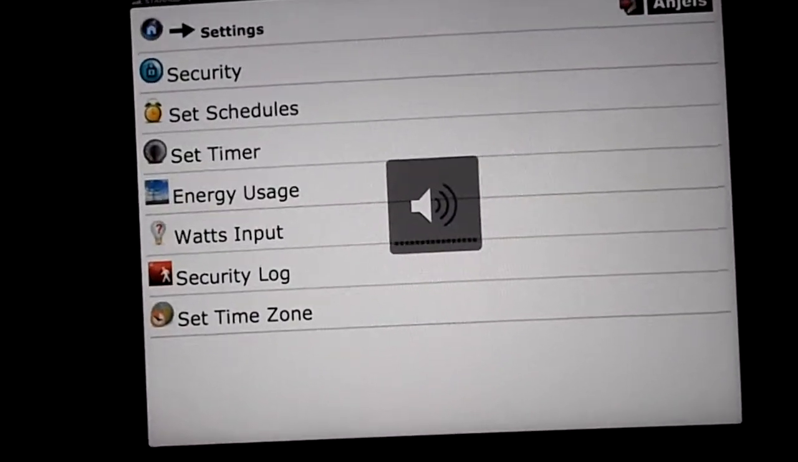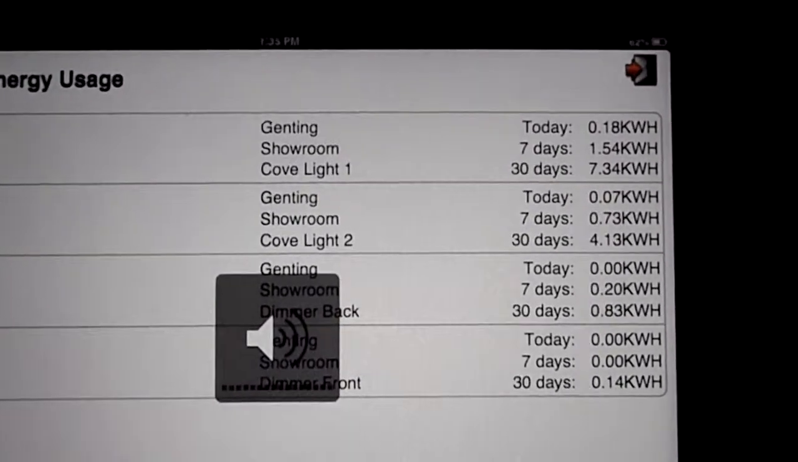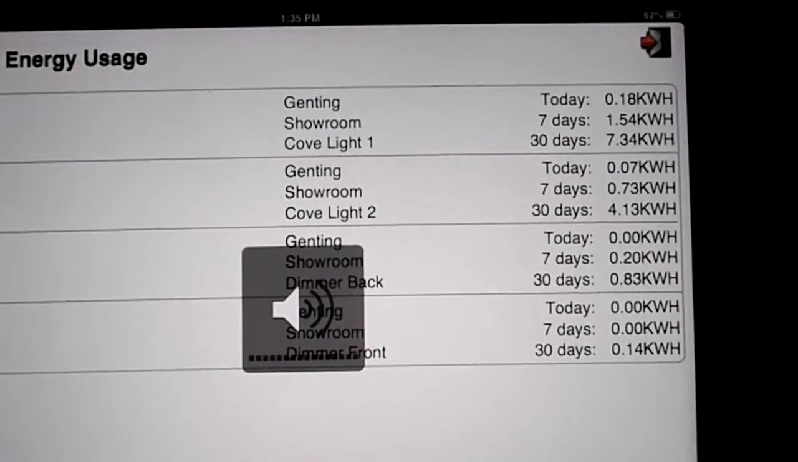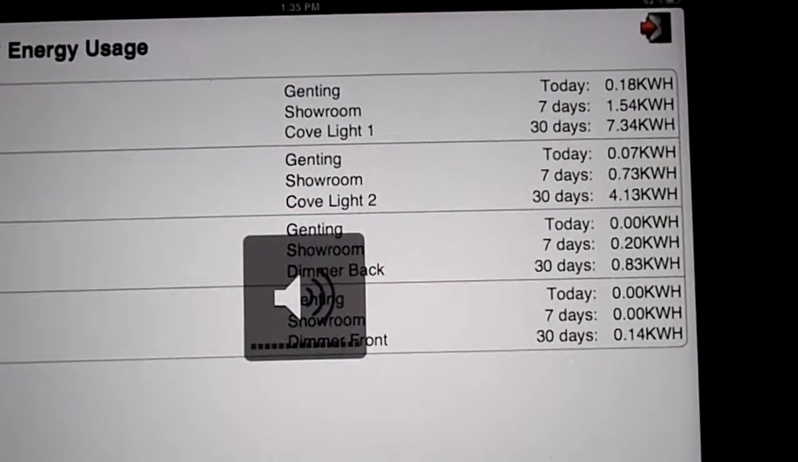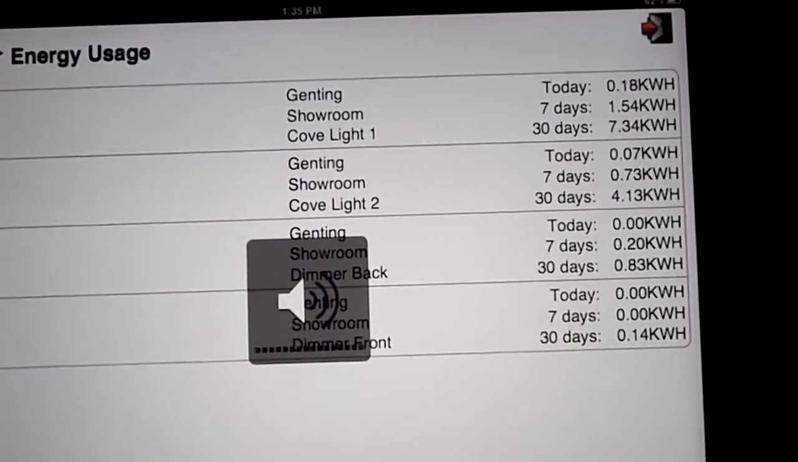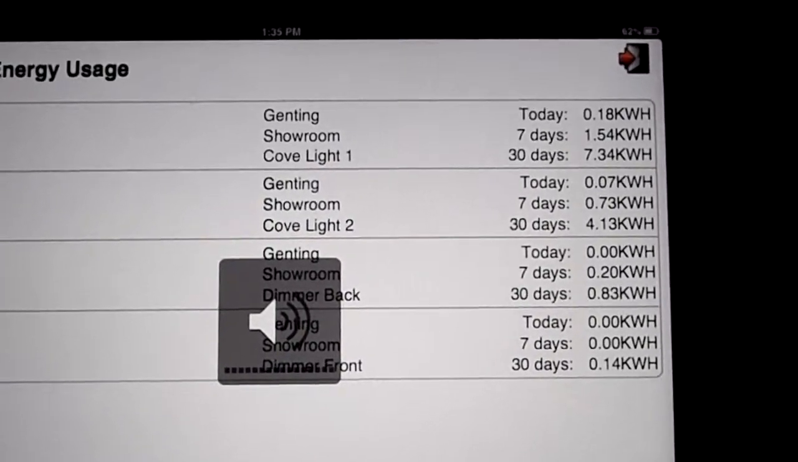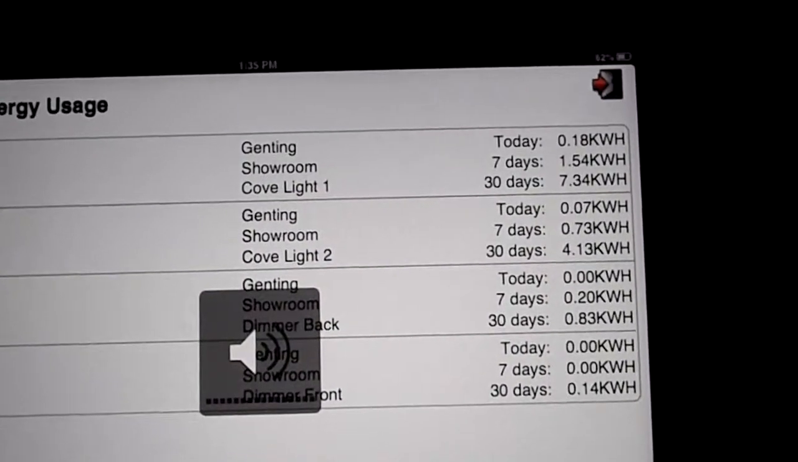Energy calculator. You can see the measurement for, like, light 1 and 2, per day, per week, and per month. You can see it keeps monitoring and doing measurement for you.